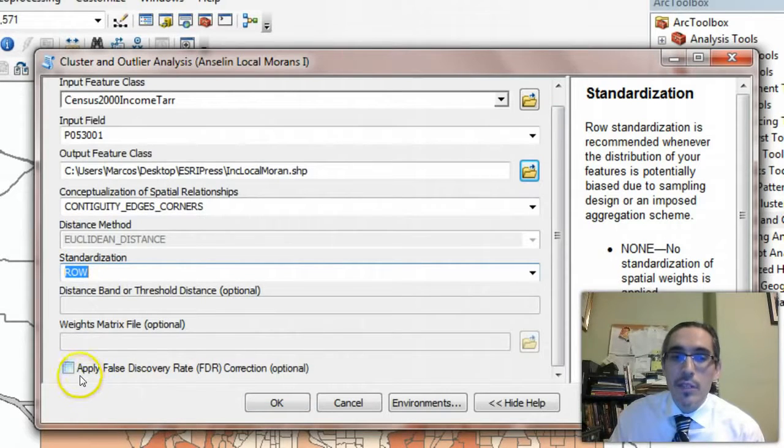Lastly, you have the option to apply a false discovery rate, which corrects for redundancy in the computation of the statistic. Again, as I described in the previous tutorial, neighbors are counted repeatedly because the neighbor of one point is also the neighbor of another point.